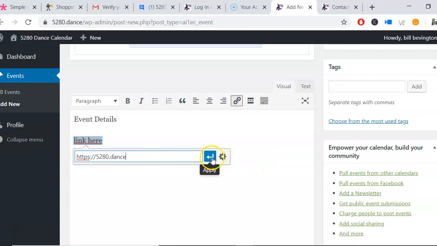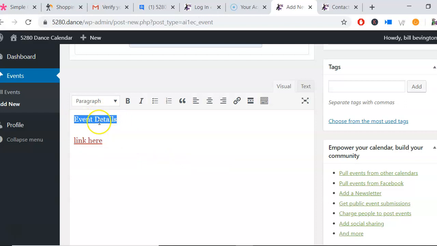And then click on apply. So that's how to create a link. It's very simple. In your details, the text you can edit with the bold or italics, or you can do a bulleted list or whatever you want to do. It's all pretty much right here.